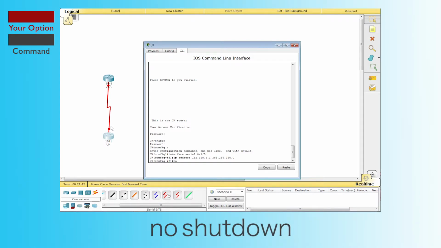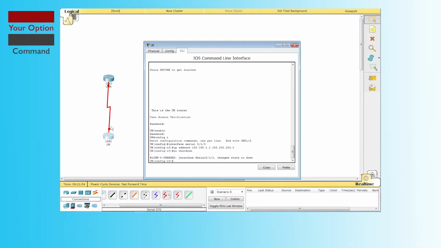Next we're going to type in no shutdown, and this will change the state of the port from down to up. On here you will see that the serial state does say it's changed to down. Don't worry about that now. That's only because the other side of the connection has not actually got an IP address and been turned on. But once the connection on the other side is turned on, that one will also turn up as well.